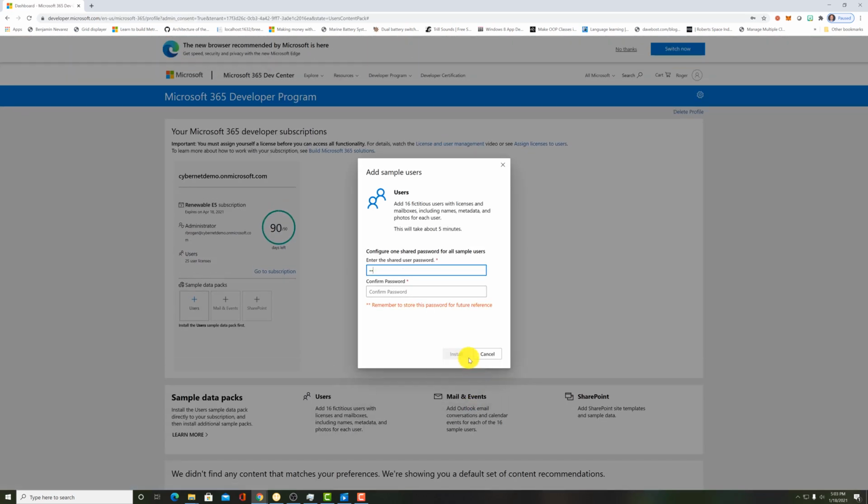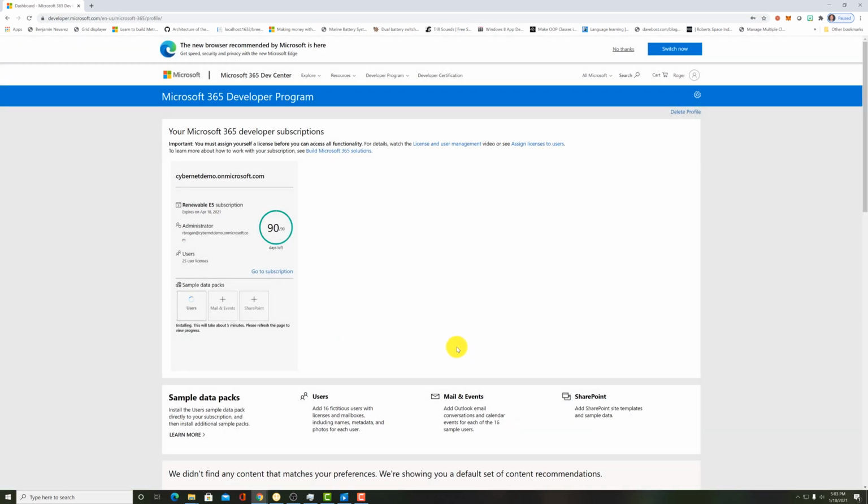And this will be a shared password for all of the users. So once again, pick one that is nice and strong and easy for you to remember. And we'll go ahead and install all of our fictitious users.